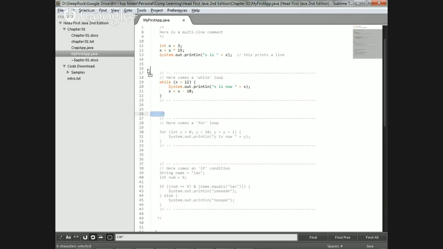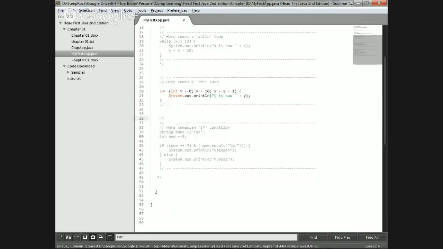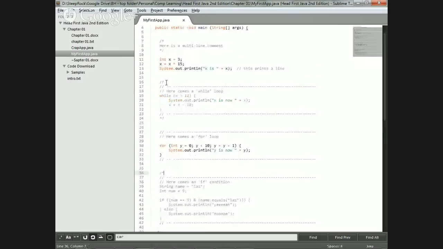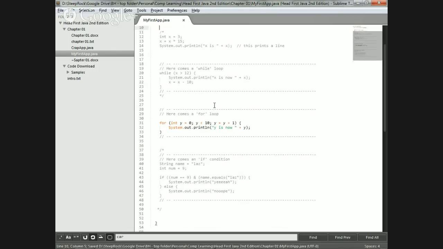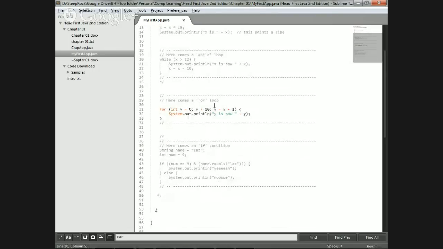Okay, so we put this up here again, and the comment over here. And let's add another one over here so we can just deal with this middle part. Okay, so now we'll look at the for loop. Let's try to figure out first. Here comes the for loop: for int y equals 0, y less than 10, y equals y plus 1.